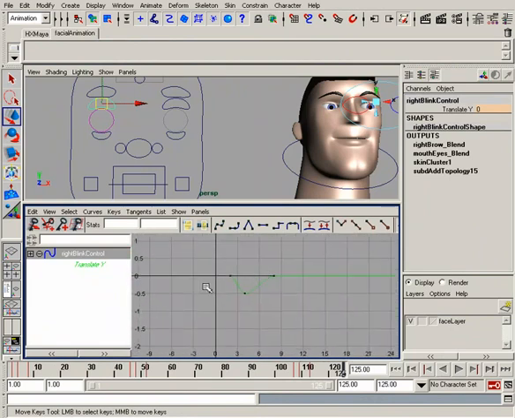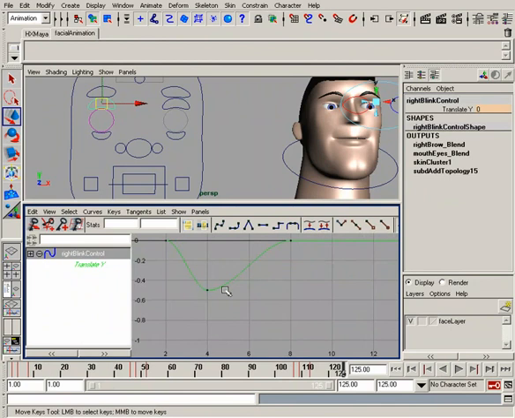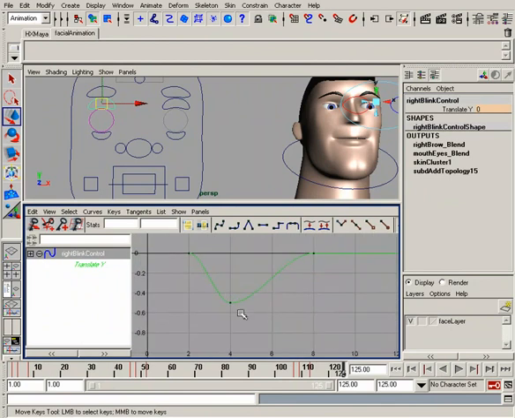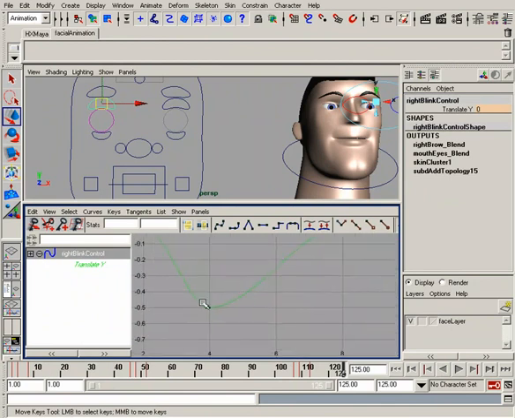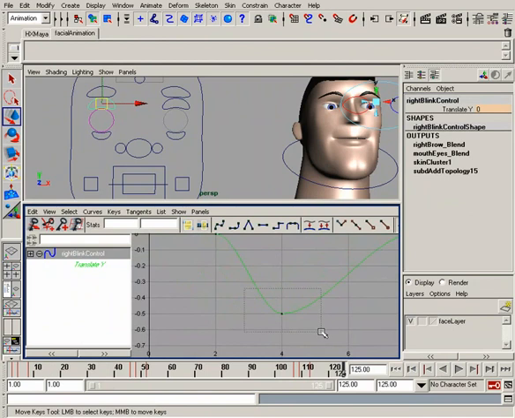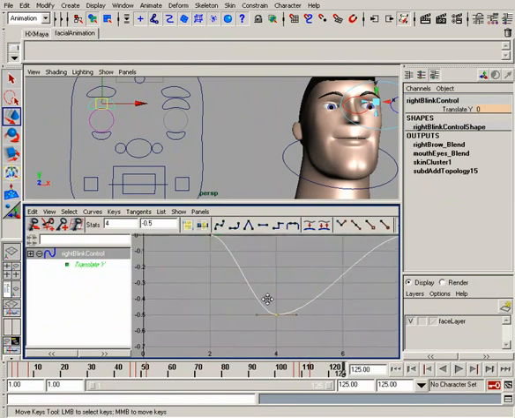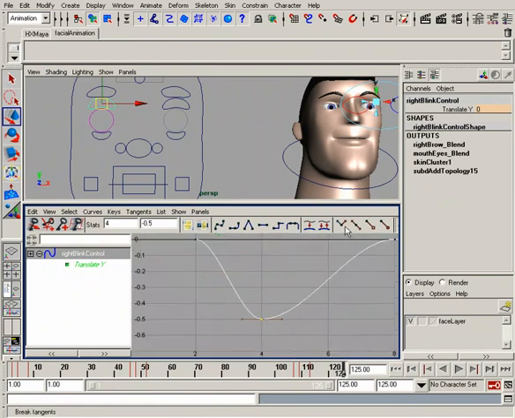And to adjust the tangency on the F curve, what we're going to do is select the key where the blink is occurring, and we'll break the tangency, and then we're going to adjust the tangent so that our blink really pushes down hard. Alright, so the blink really pushes down quickly. Okay, and then it opens up not as quick. Okay, but we're going to get the natural blink from doing that.